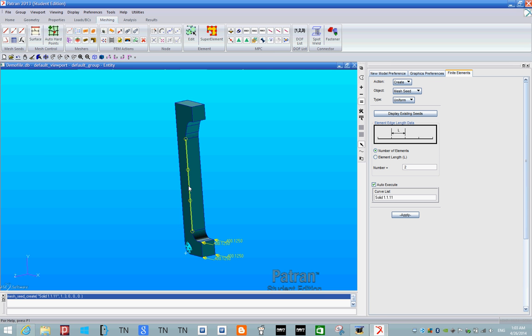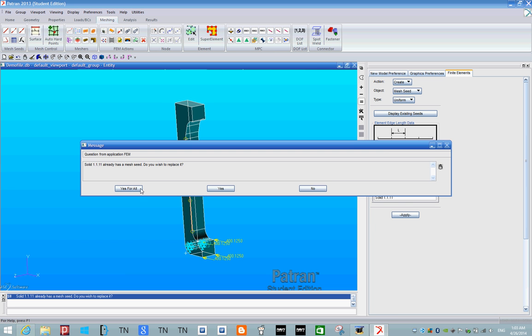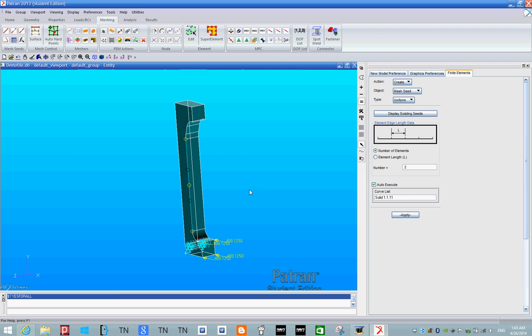Now, you know how before we used to always delete things before we'd add something new? As it happens, when you're doing mesh seeds, you don't need to do that. It takes care of it for you automatically. So I set this number to 2. If I click this now, it'll just ask me to confirm that it already exists and I want to overwrite it. Okay, I hit OK.